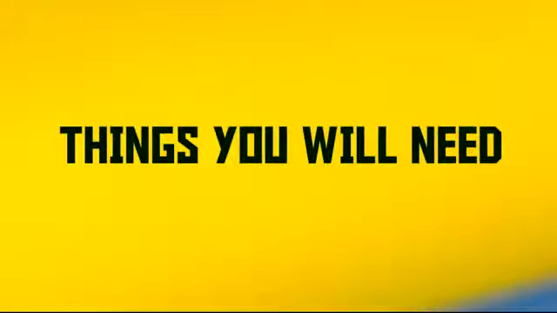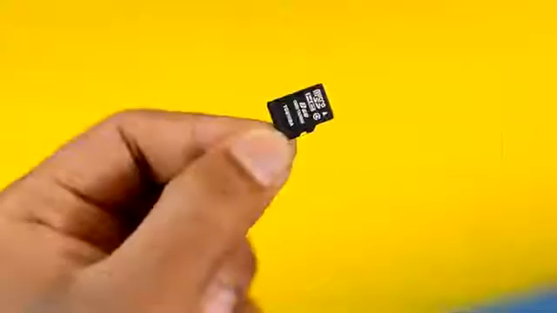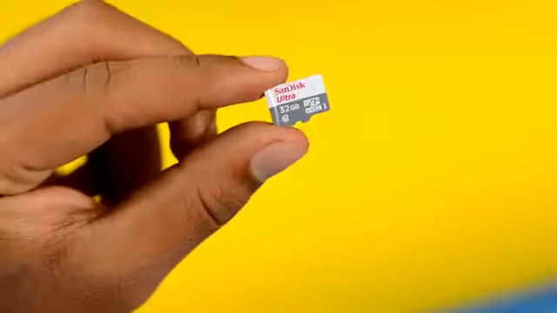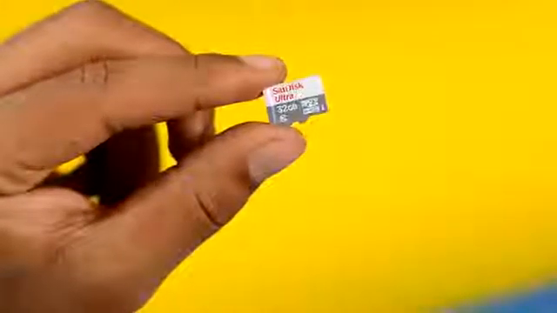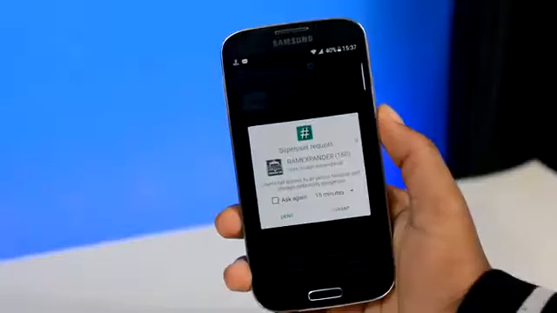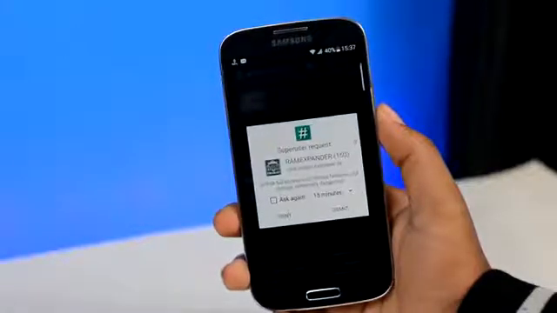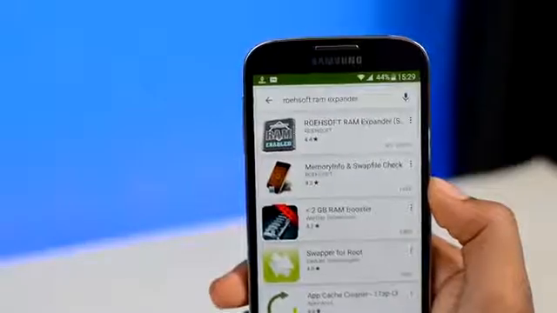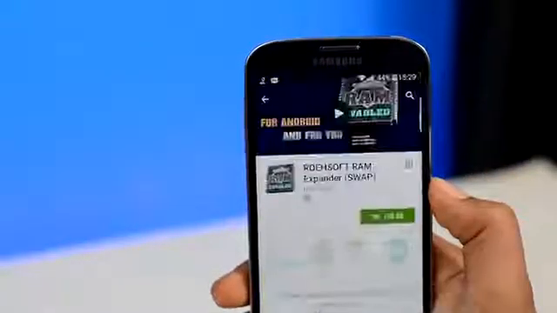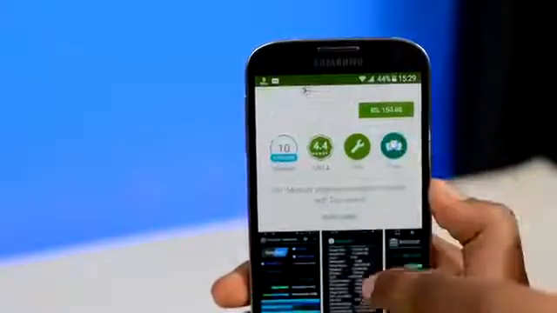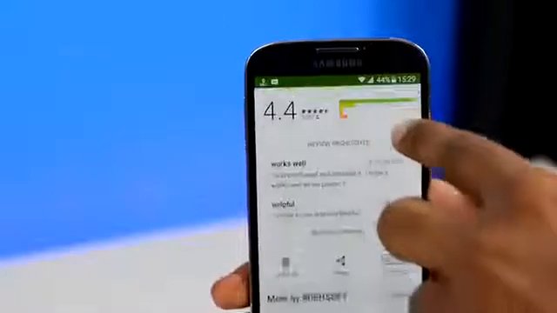So in order to expand your RAM, you will need three things. Number one, a class 4 or higher SD card. I strongly recommend using a class 6 or class 10 SD card, as faster the SD card, better will be the overall performance. Number two, a rooted Android device. If your device is not rooted or if you don't know what root is, check the links in the description and get your device rooted. Number three, an app from Play Store called Rosoft RAM Expander, which will make the process much simpler. Now Rosoft RAM Expander is a paid app on Play Store, and for the money it's totally worth it.